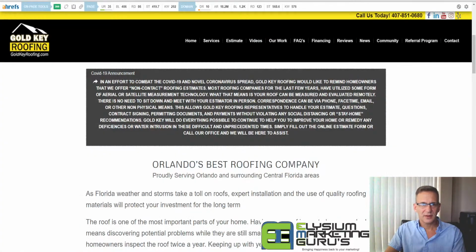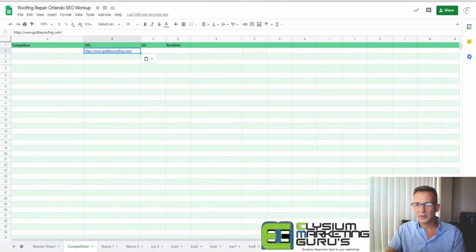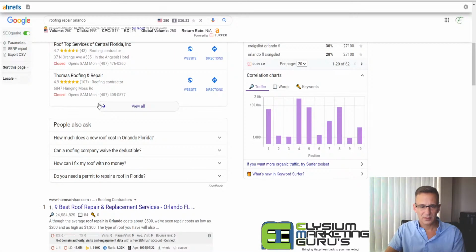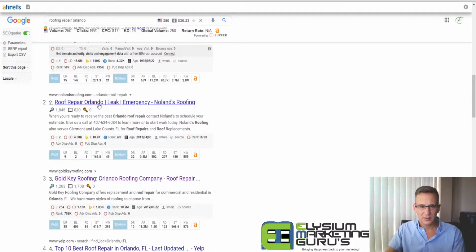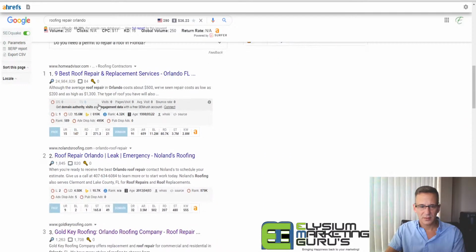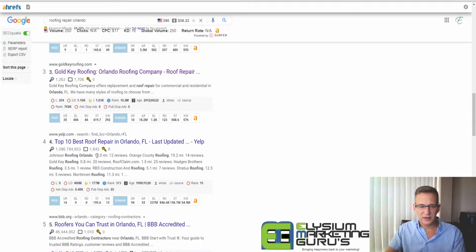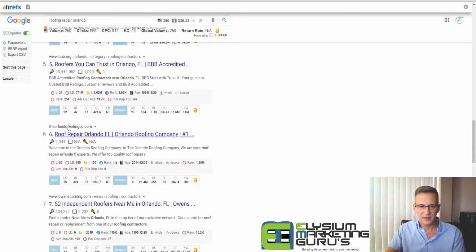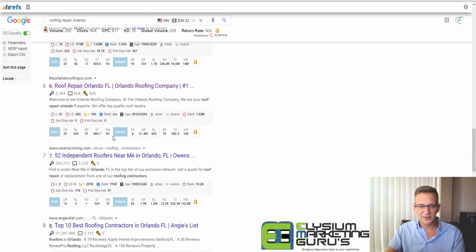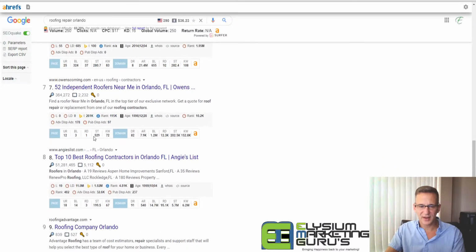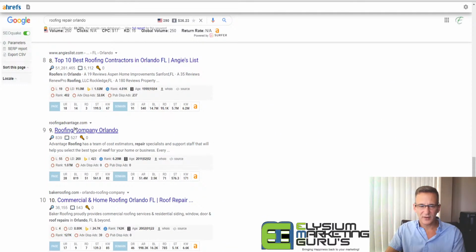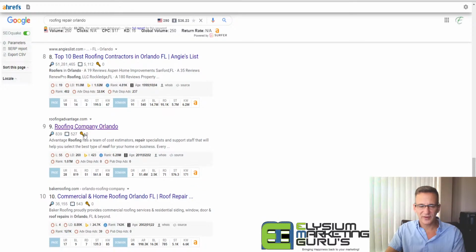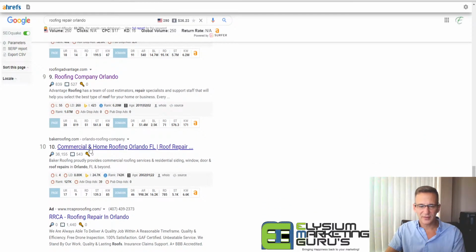Okay, and then we're going to go Nolan Roofing, Gold Key. Not going to deal with Yelp or BBB. The Orlando Roofing Company, I'm sure, is one. Owens Corning, we know, is a national. Angie's List is nobody for us. We're going to look at the Roofing Advantage. We're going to look at Baker Roofing. So these are going to be some competitors.